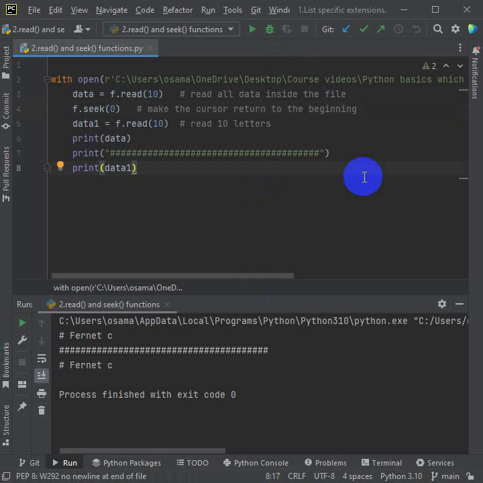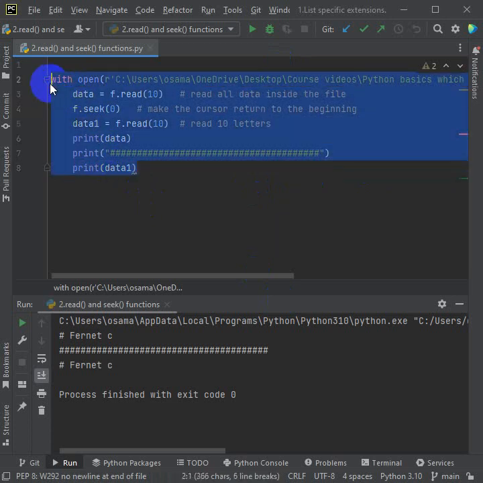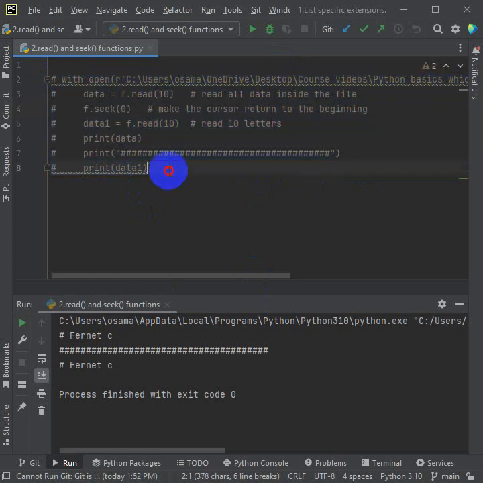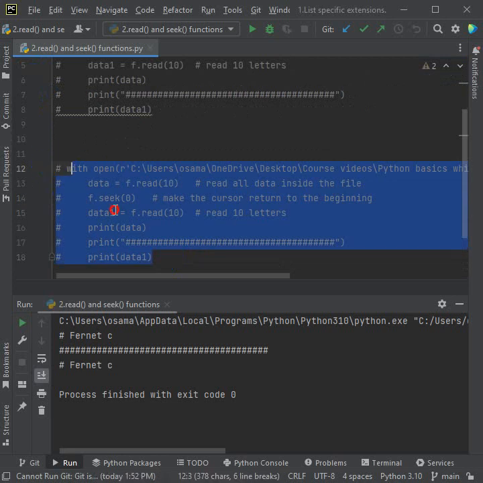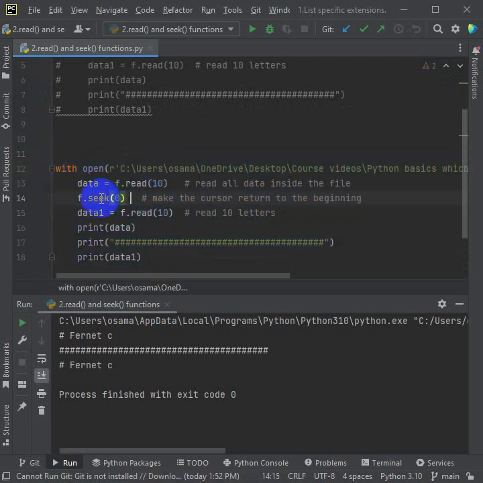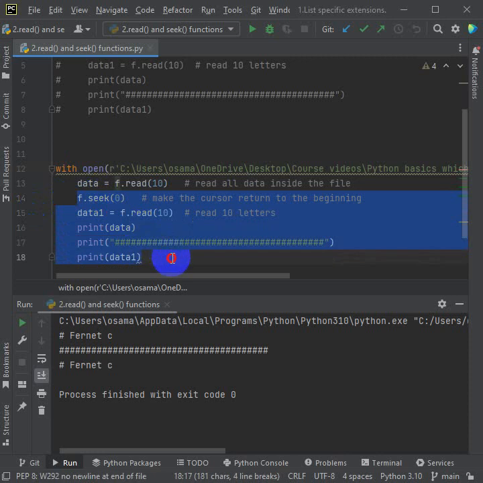There are also other functions which are used with files. Let's see some of them. Let's comment those. Take them again to do some modification. We have the function write. Let's see also some modification on the reading.